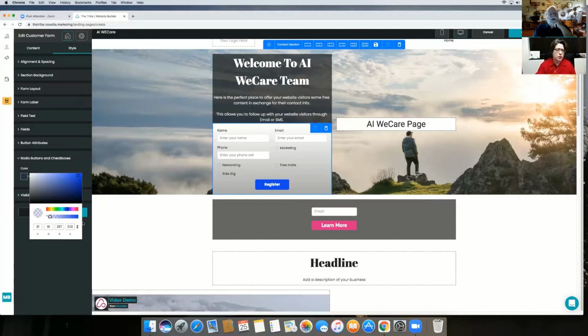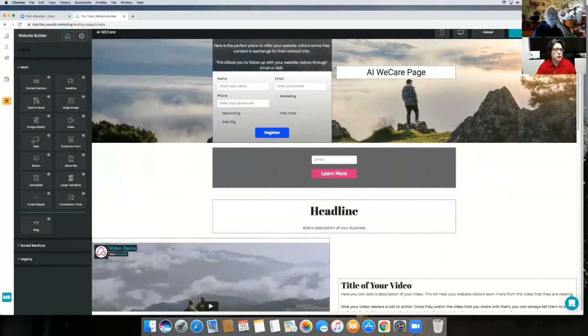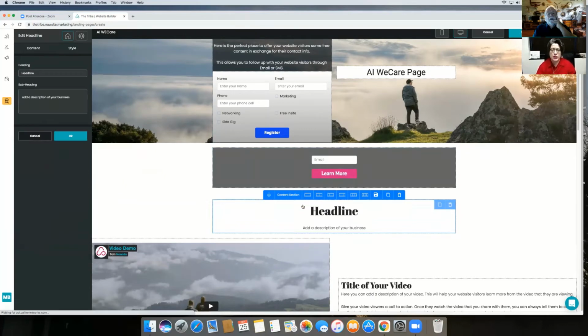So now those button boxes are going to be that style of blue. Okay. So we can also come over here. This already has a headline in it. So instead of dragging another headline in, we can simply click here and change the headline to what we want to show as our main headline feature.